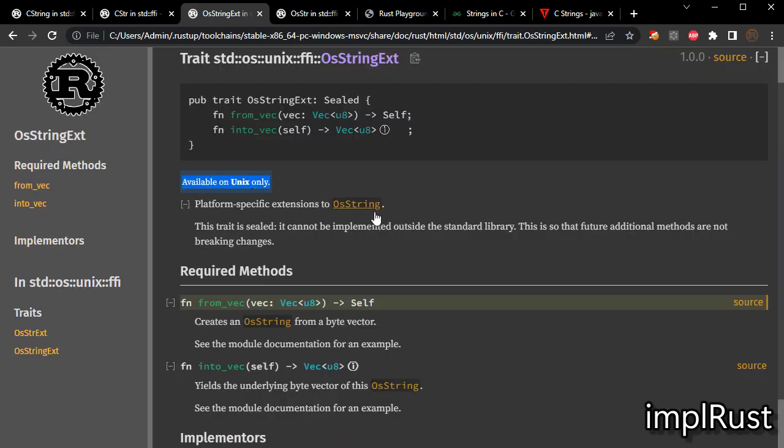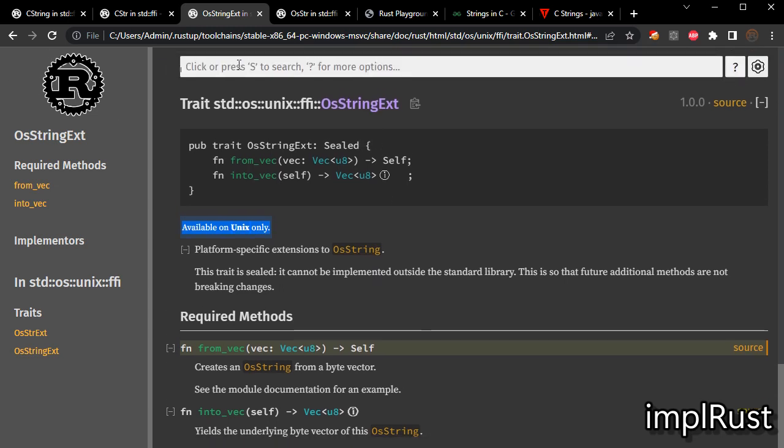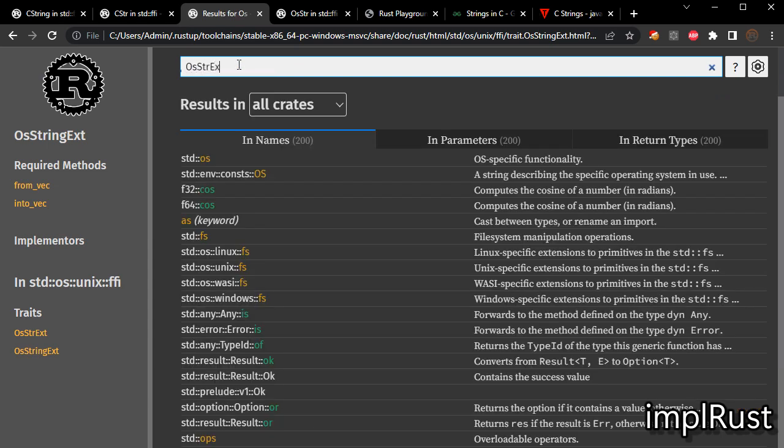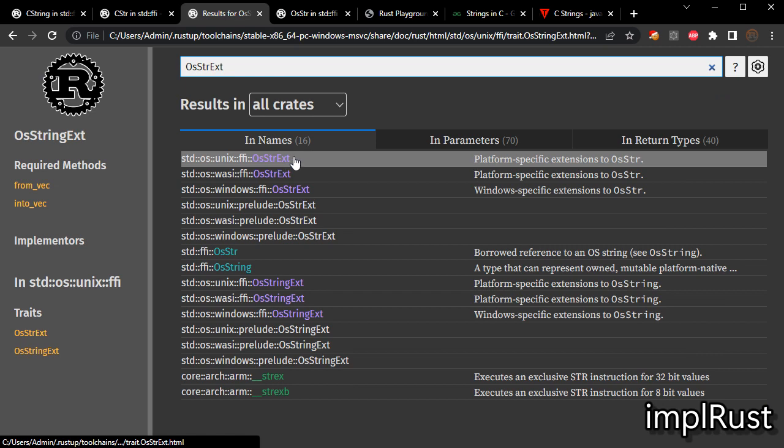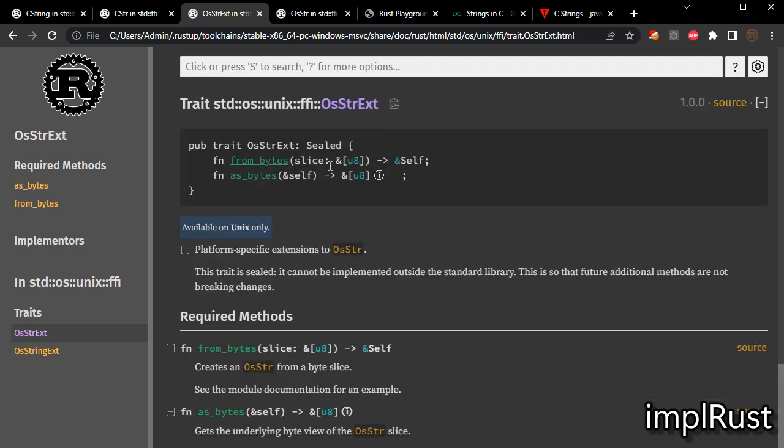I got the from_vec function from the OsStringExt trait. See, it is available only on the Unix platform. And I got the from_bytes function from the OsStrExt trait. It is also available only on Unix.